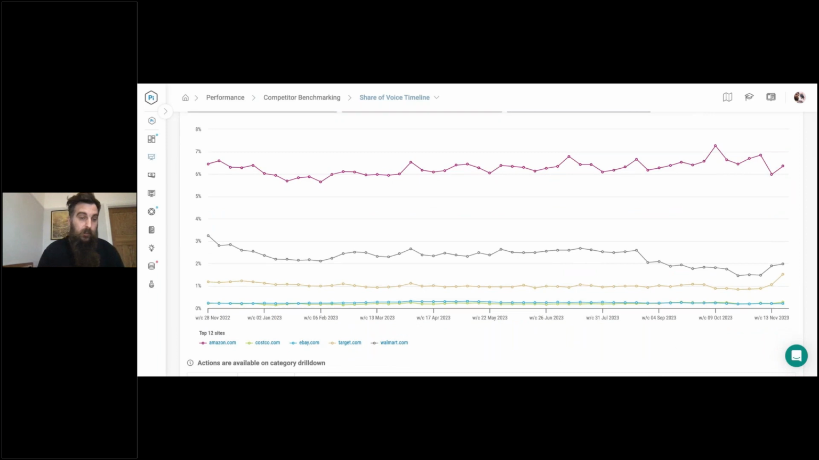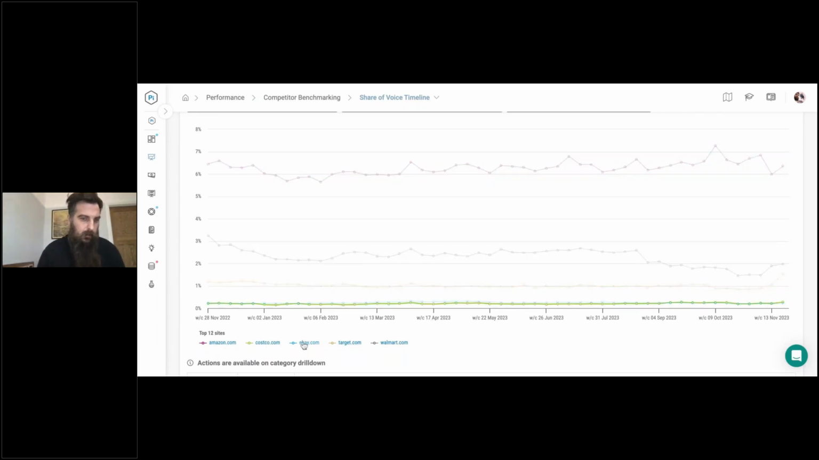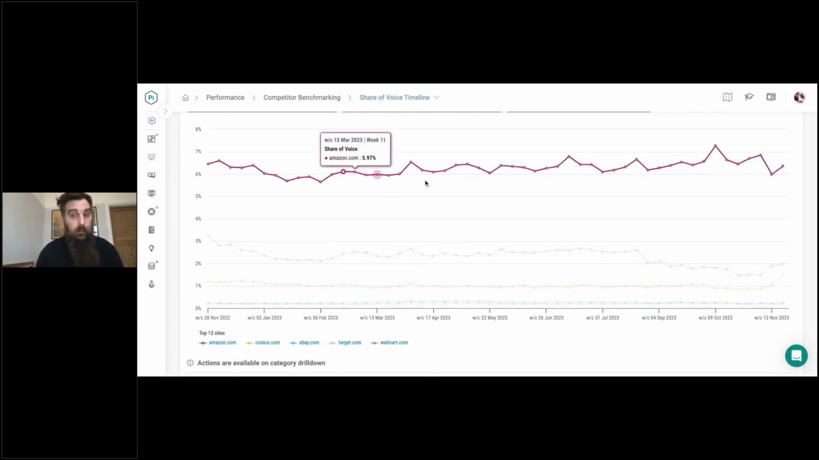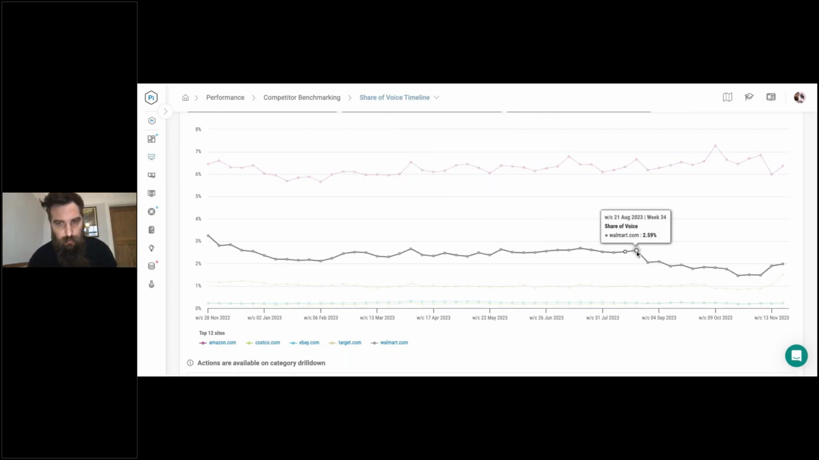Okay, so we're taking all of the keywords from all of the groups, and what we're doing on a weekly basis is looking at Amazon, Costco's, eBay, Target, and Walmart. And what I can start to understand is, well, who's performing well and how is the market changing? So this is where it gets really, really important, because I can see here that there was actually a drop from Walmart around the 21st of August into the 28th of August. They really took a bit of a hit at that particular point in time.